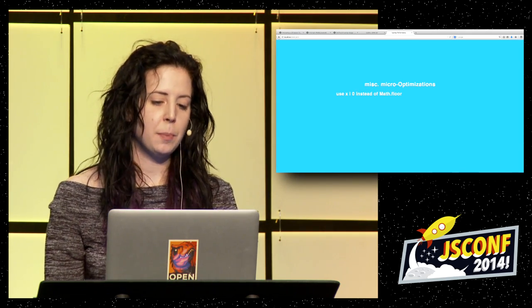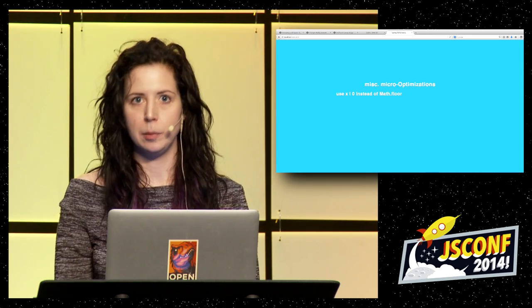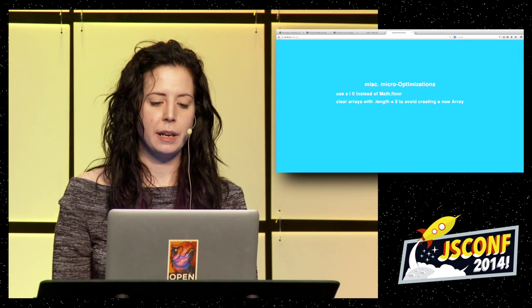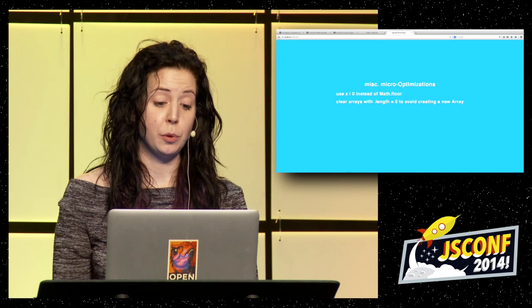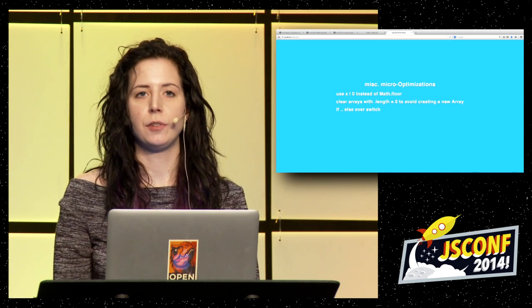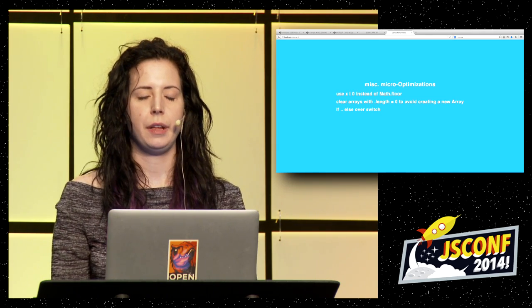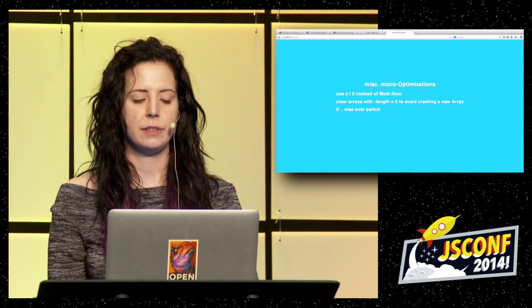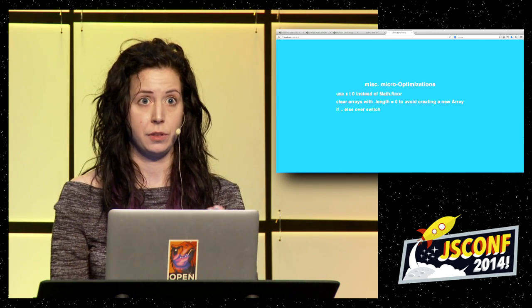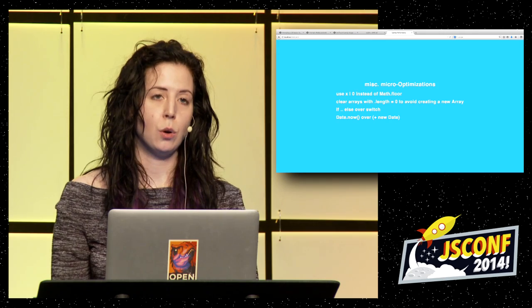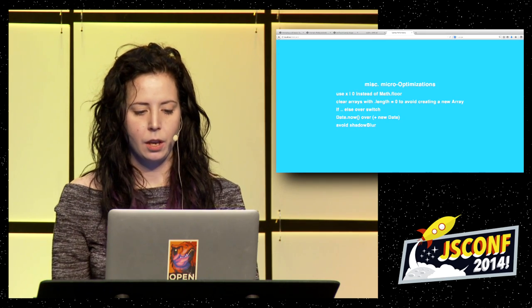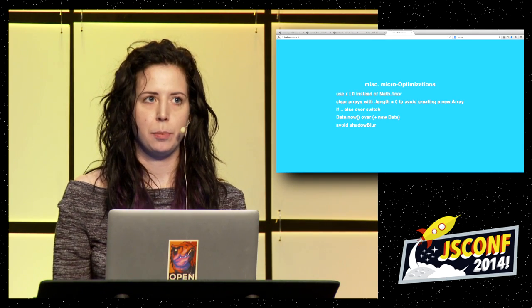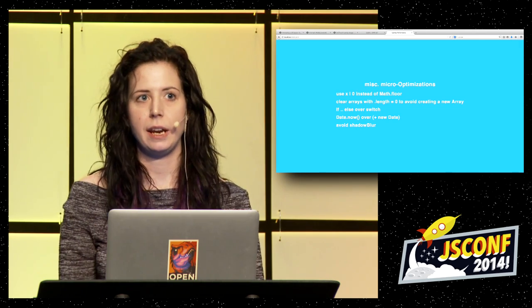Use bitwise operators instead of Math.floor, a little bit more performant. Clear arrays with length 0 to avoid creating a new array. Use if-else over switch. And actually, I have an article that I can link to when I send these out that has JS perfs for these. Use Date.now over new Date. Avoid shadow blur. You can use it to apply effects to primitives, but that can actually be a performance hit as well.